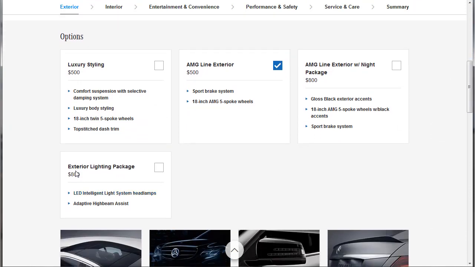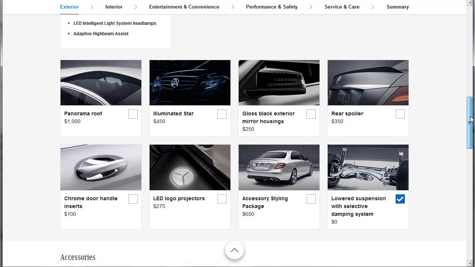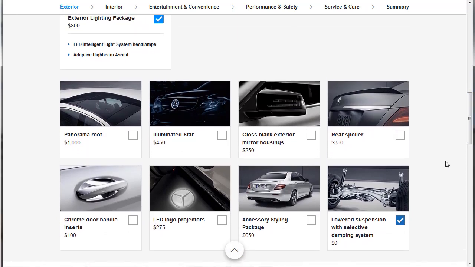The exterior lighting package is the LED intelligent lighting system and adaptive high beam assist. Now, I kind of like that. As long as it doesn't change a package, which it didn't, we're going to go with that. All right, what's down further? What's down further is a bevy of other things. We've got the panoramic roof? Nah. The rear spoiler? I like the rear spoiler. I want a rear spoiler. The lower suspension? We have that.